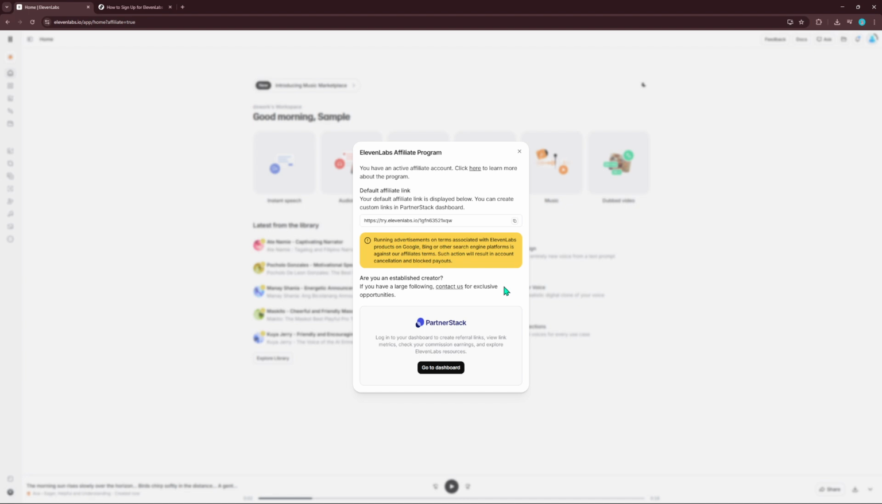And that's it. From your homepage, you click the profile icon, chose Become an Affiliate, and then selected Sign Up for the affiliate program. You're all set to start promoting and earning.